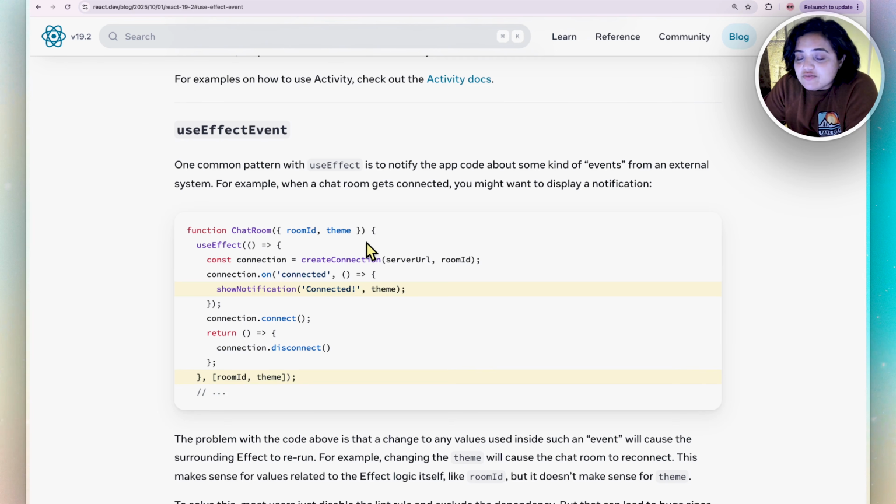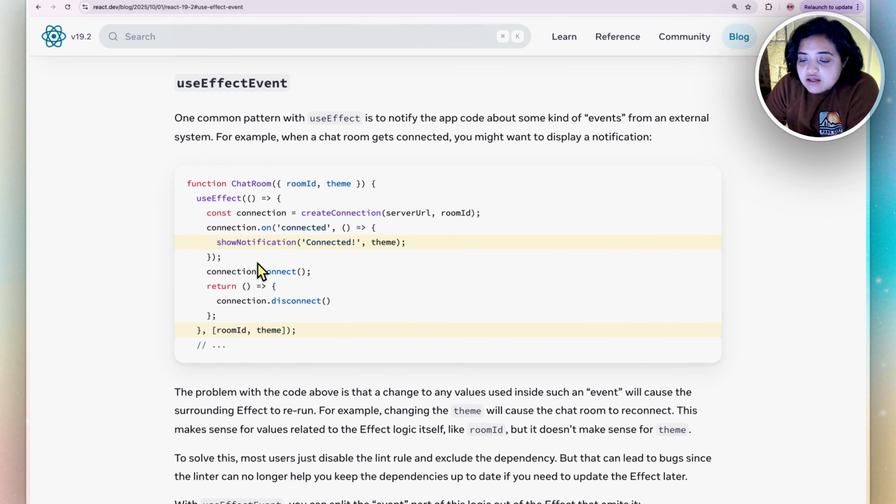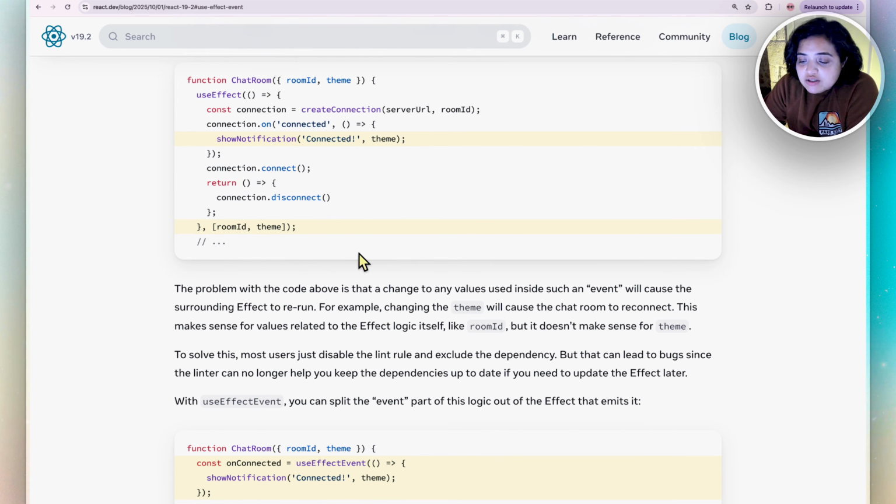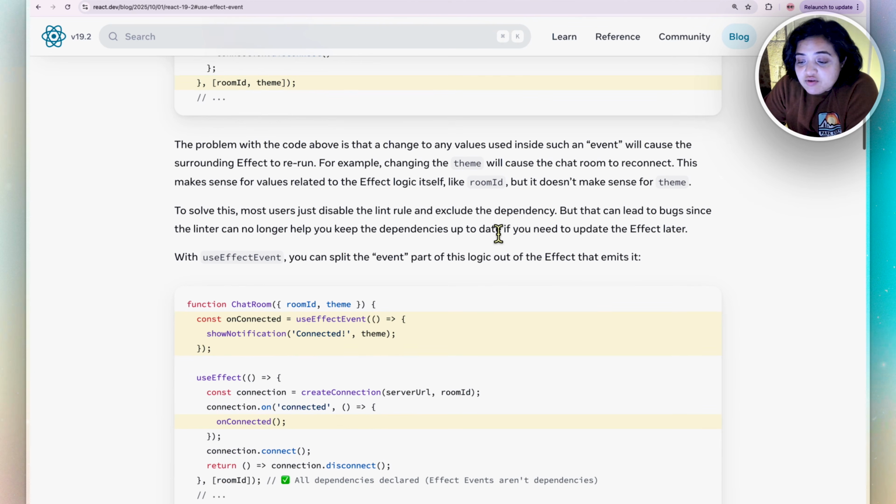All it decides is if it's in dark mode or light mode or what messages you want to show to the user. Let's say for some reason you want to show the theme in this specific chat room as well. Maybe you want to display some type of notification here when the connection is on or off. The problem with the above code is that a change to any of the values used inside such an event will cause the surrounding effect to rerun. Which means that because we have this theme, the fact that this changes means this entire effect is going to rerun as well, which means that the user is going to get reconnected again. And that is really annoying with useEffects in general.